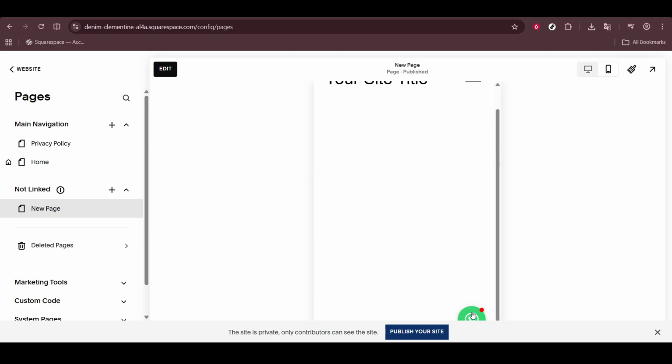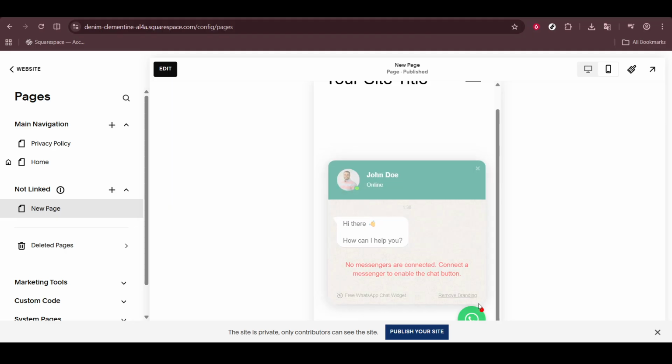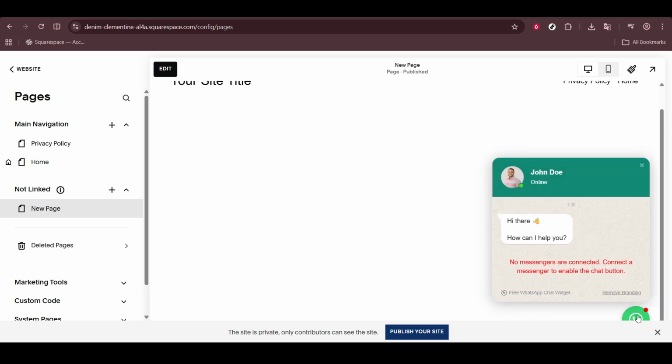Keeping the code on a not linked page keeps your navigation clean while still allowing the widget to load across the site. If you don't see the icon right away, refresh the page, clear your browser cache, or try an incognito window. Also make sure you save the page in Squarespace before exiting. You can always return to your ElfSite dashboard to adjust colors, position, greeting text, and availability hours. Those updates will carry over automatically without needing to repaste the code.